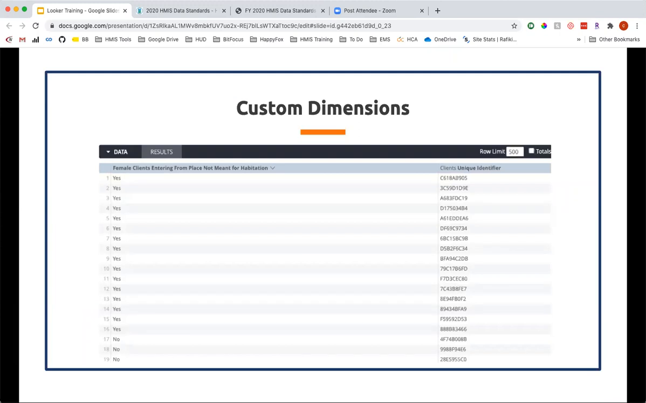Using the custom dimension we just created as a field in the data pane will yield results like this. From here, you could complete analysis in Excel like we discussed earlier, use this custom dimension as a filter, or use it as part of a larger report.